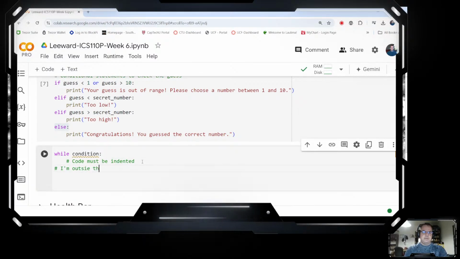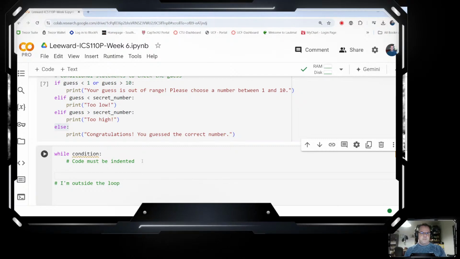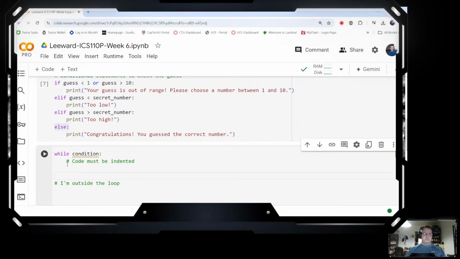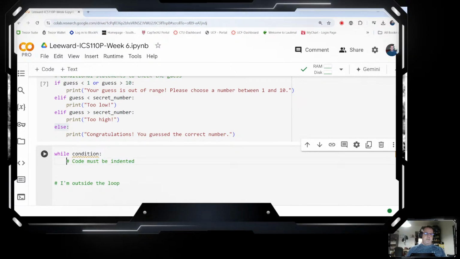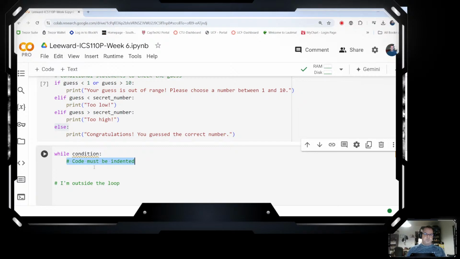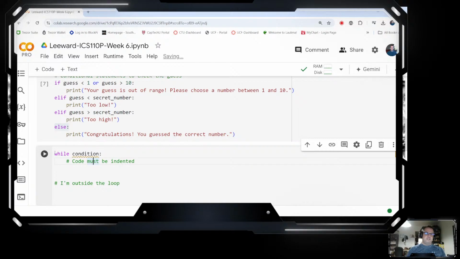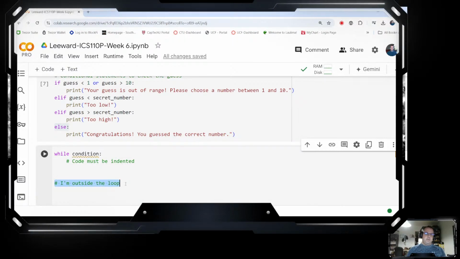I'm outside the loop. All right, so in some of the programs that you guys were turning in last week, people were having trouble understanding what's inside the loop and what's outside the loop. In Python, everything is determined by tabs or spaces. Everything that's 4 spaces or tabbed over is inside the loop. You could have 100 lines in here, you could have 1 line. The moment you go back to the left of the line to the while, it is no longer inside the loop.